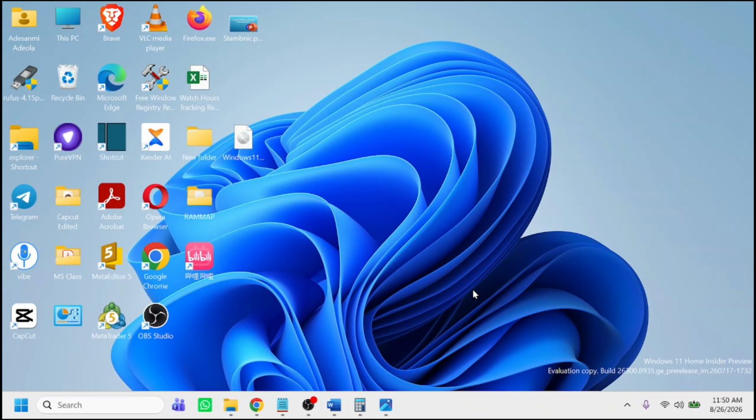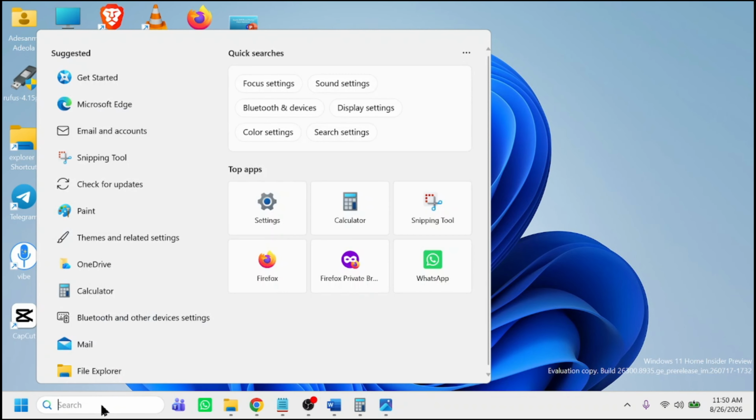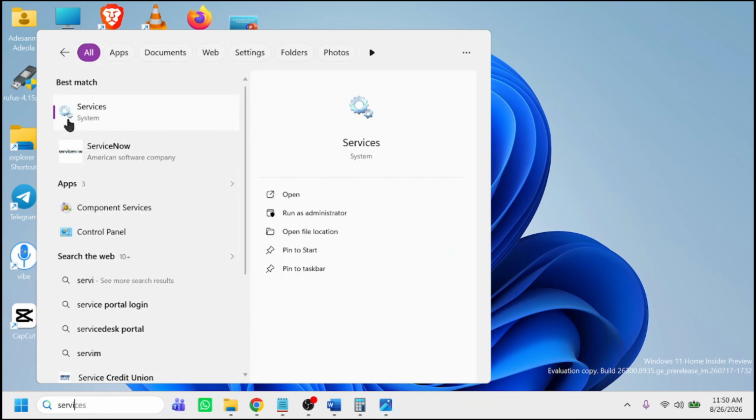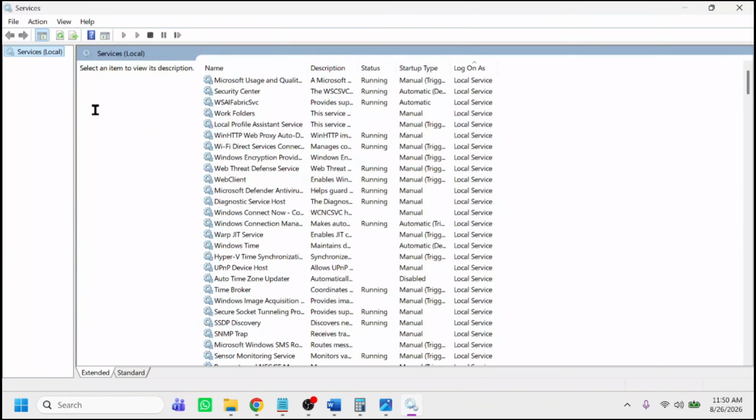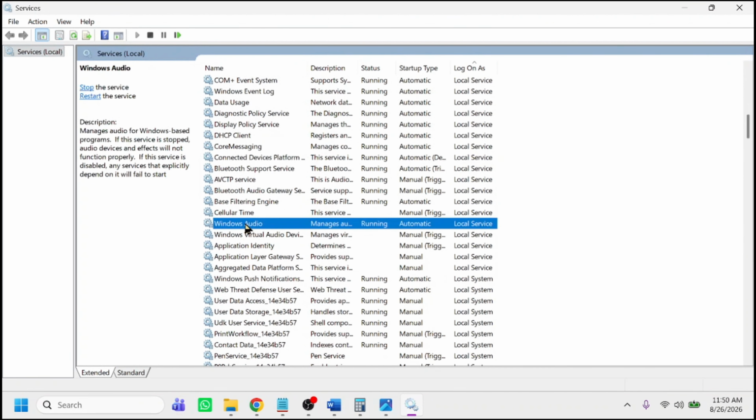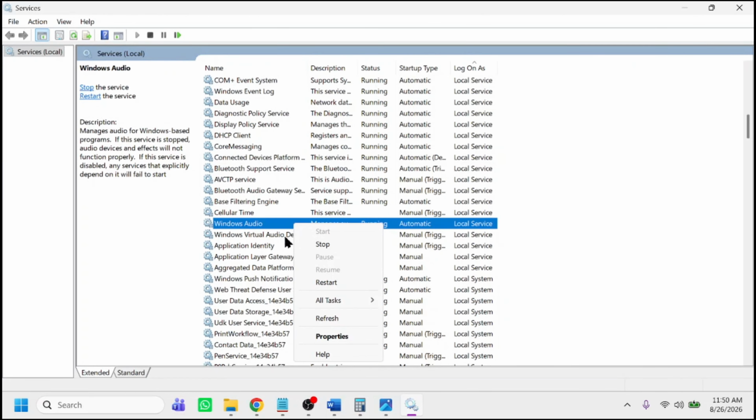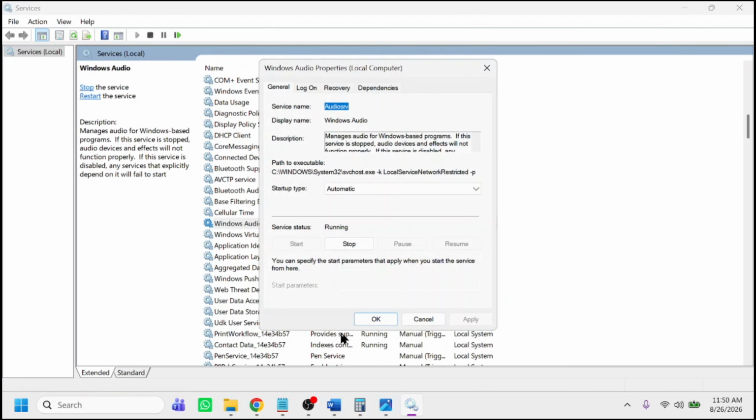And if that is not fixing it, then the last step should be able to fix it. Come to this place, type in services, then click on this Services icon to open it. Once you've opened it, locate Windows Audio, so you can see it is running and it's automatic. So right click on it and click on Properties. Now here's what you need to do. If here is not automatic, make sure it is automatic.